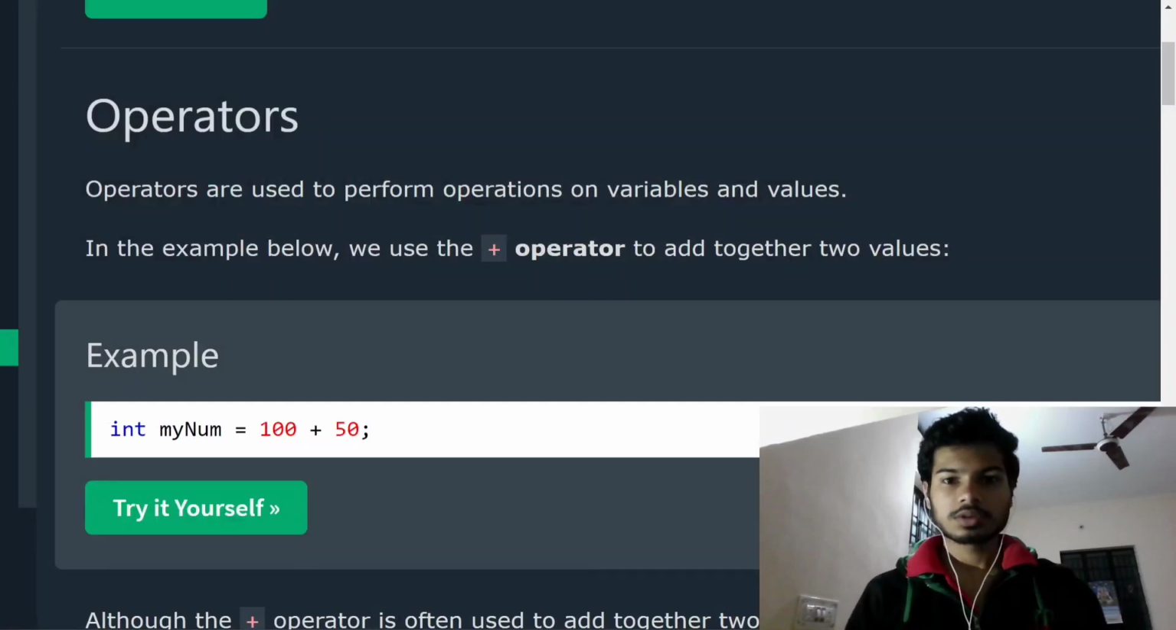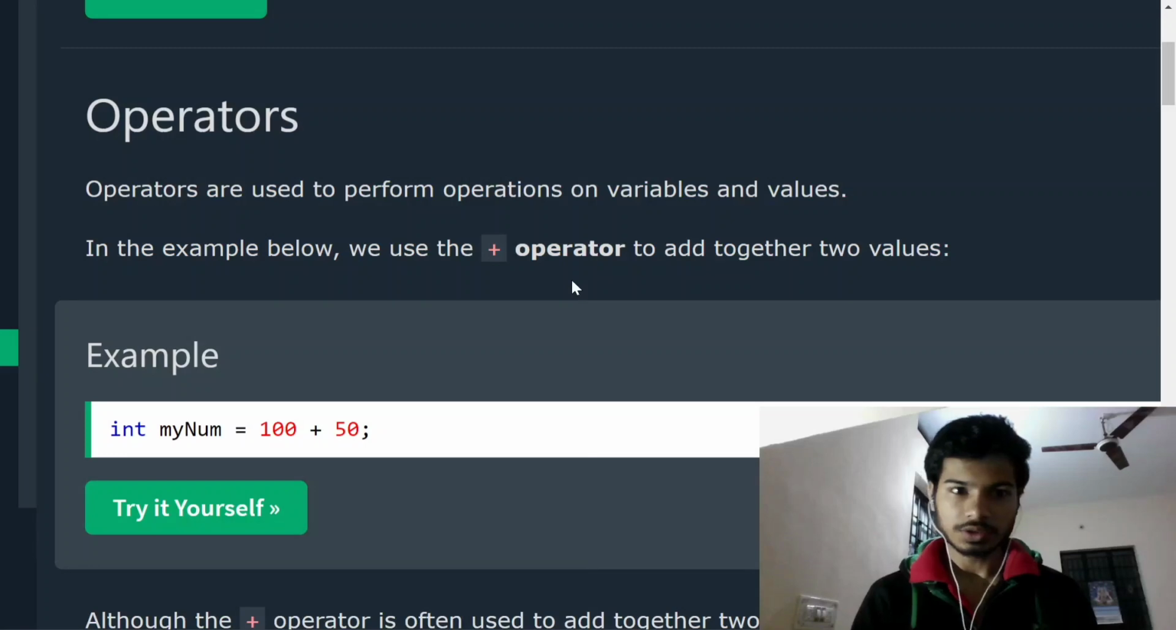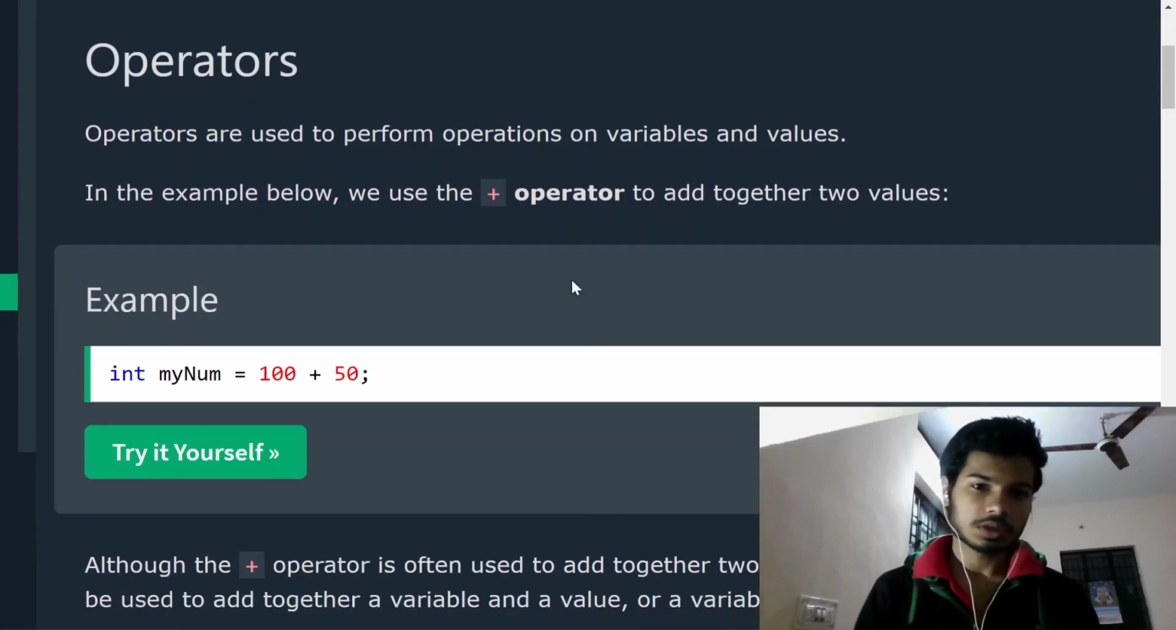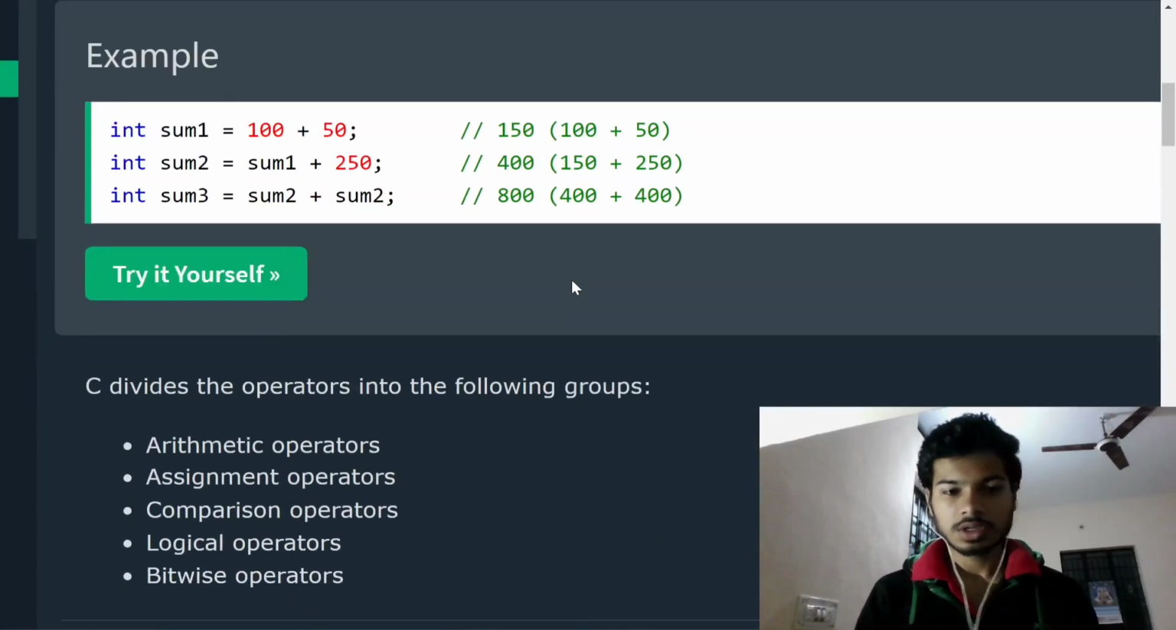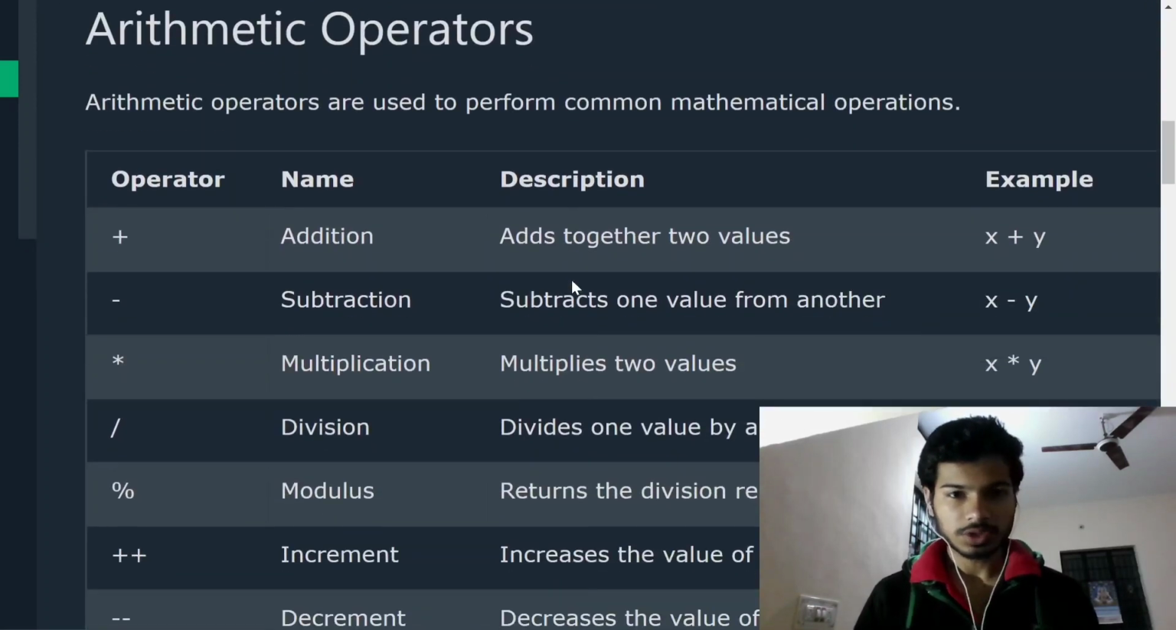So today we are going to talk about operators. Operators are the symbols which tell the compiler what operations need to be done within an instruction. So guys, operators are classified into three types. First of all, the arithmetic operators.